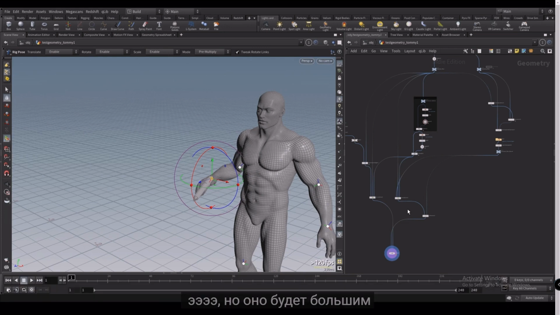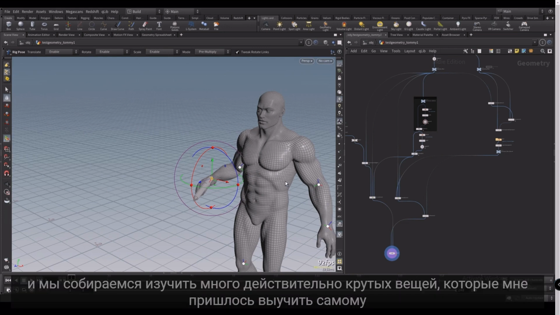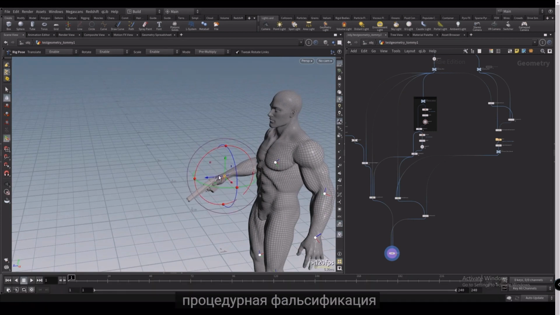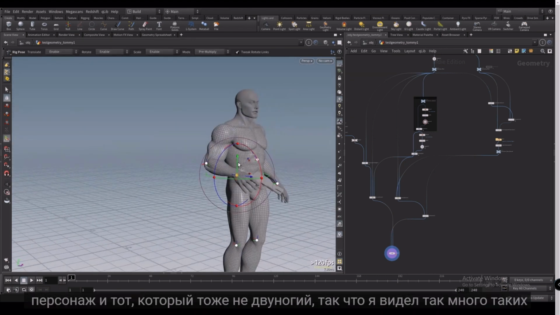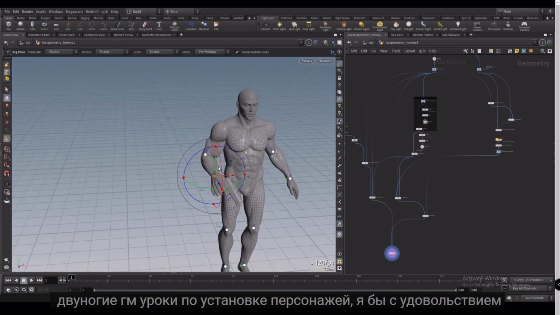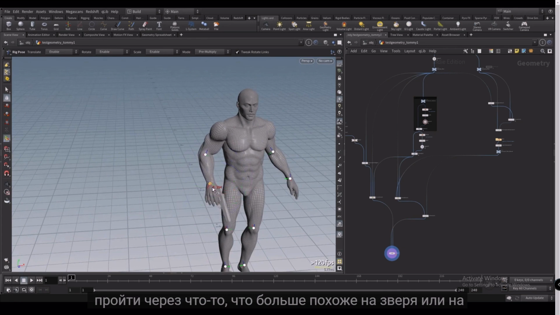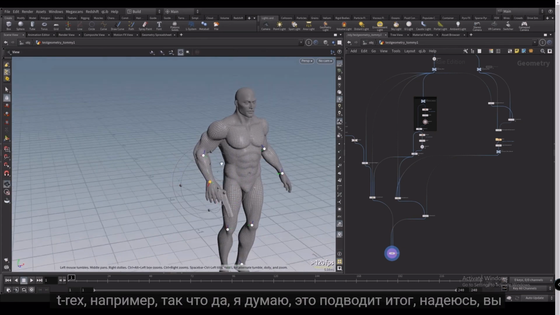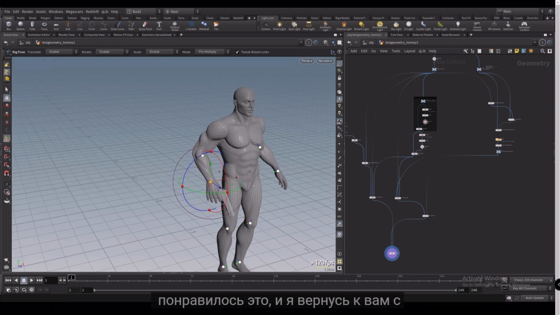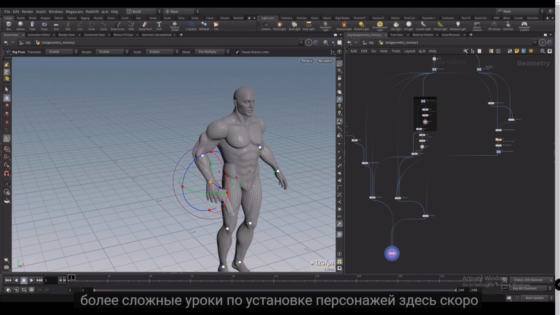But it's going to be a big one, and we're going to go over a lot of really cool stuff that I had to learn myself, and a lot of cool tips and unique tricks we can use with CHOPs and procedurally rigging a character, and one that's also not a biped. I've seen so many of these biped character rig tutorials. I would love to go over something more like a beast or a T-Rex, for example. So yeah, I think this sums it up. I hope you enjoyed this, and I'll get back to you with more complex ones.